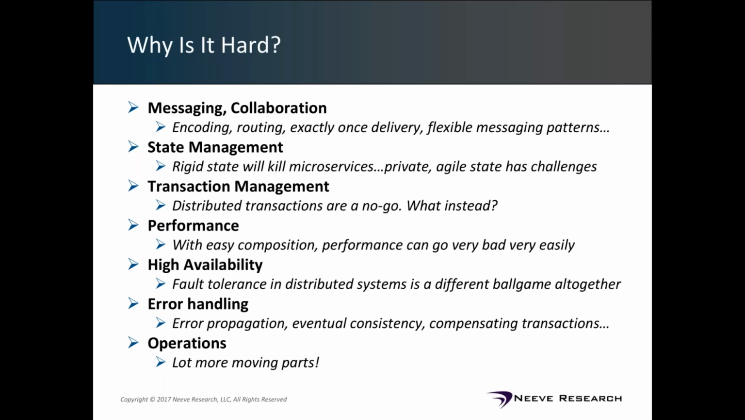So why is it so hard? As we discussed, messaging and collaboration. Messaging is non-trivial. It may seem simple, but how to do efficient encoding, how to route, how to make sure they get exactly one delivery, to make sure that the application is not concerned about duplicates, about retransmissions, about how to work with wire formats, all that stuff is complex. State management is itself hard, it is critical for the agility of a microservices infrastructure, where private state is important, but private state is not easy. It comes with its own set of challenges.